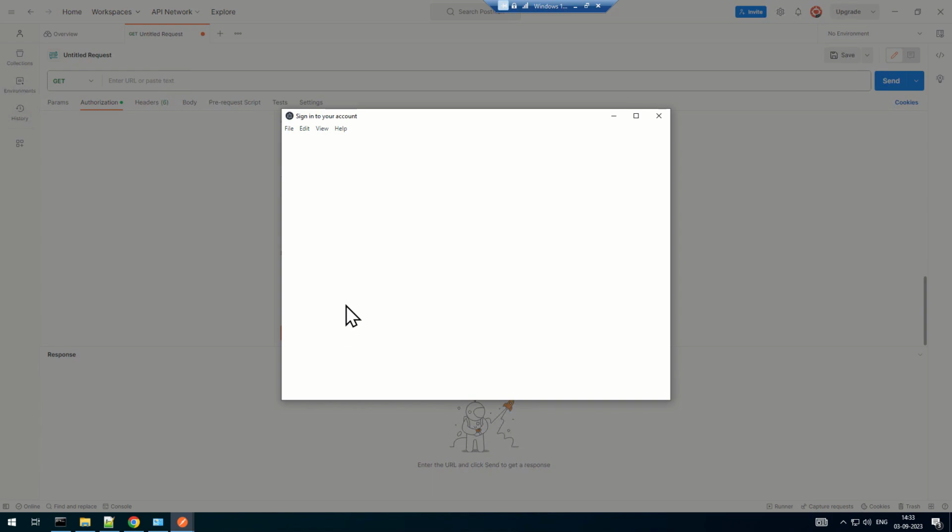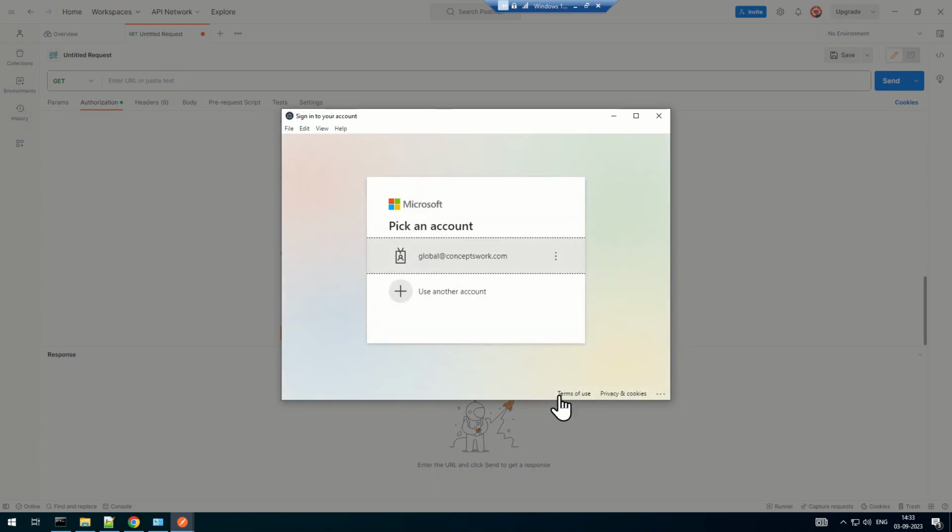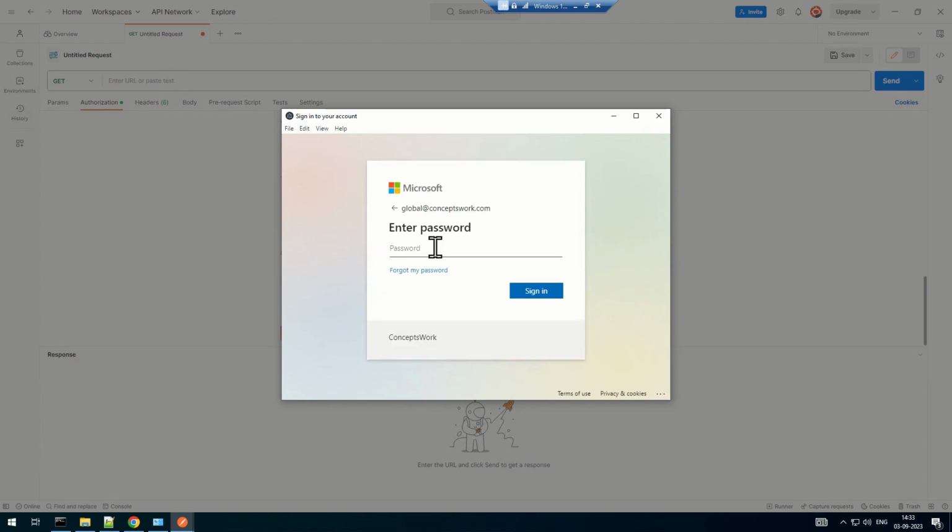So I've clicked on that option of get new access token, and as you can see, I'm getting this prompt. Now I might have used Postman for some other demo, so that's why one of the entries exists here for my account. So I'm just going to click on this, and then I'm going to quickly type my password and then click on sign in.